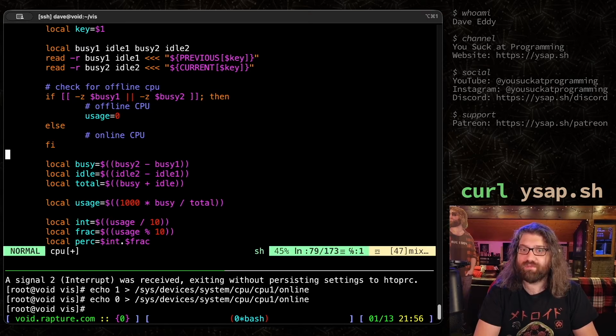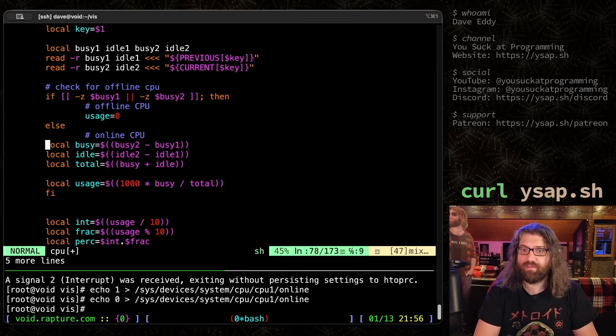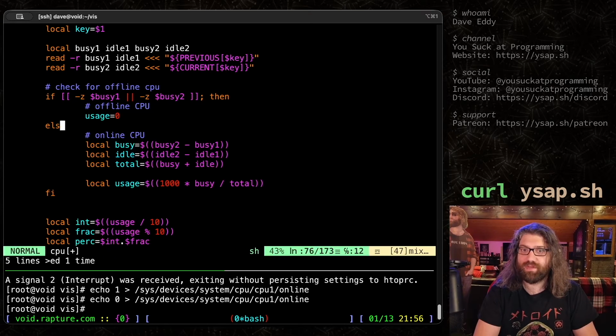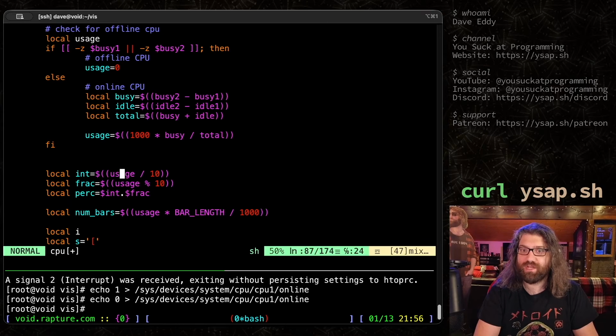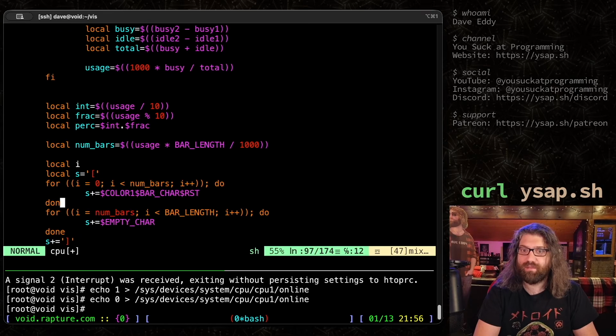Now, if it's online, we do have to do a lot more work here. So let's go ahead and put this here. Let's bring this up a little bit, and let's declare the usage here, so we can get rid of this local keyword. We're going to want this out of the if else branch. And then let's just make sure we're using all the right variables here. So we have the usage thing being used here, the usage being used here, and so on.